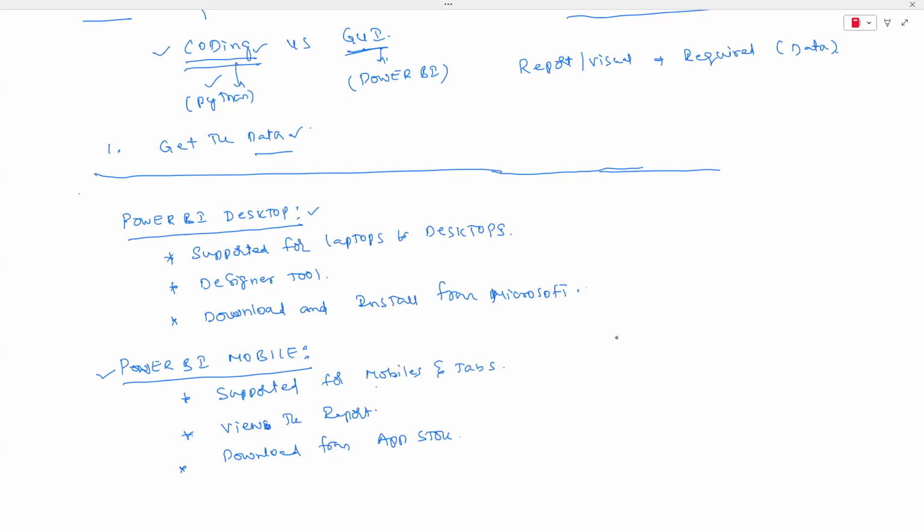So simply type Power BI in your mobile, guys. Microsoft Power BI will come up. You just have to download it, that's it. You need not do anything else. You can open it, but even if you open it, it will ask you for an account name. You cannot use it, guys. You can open it, but you cannot use it.